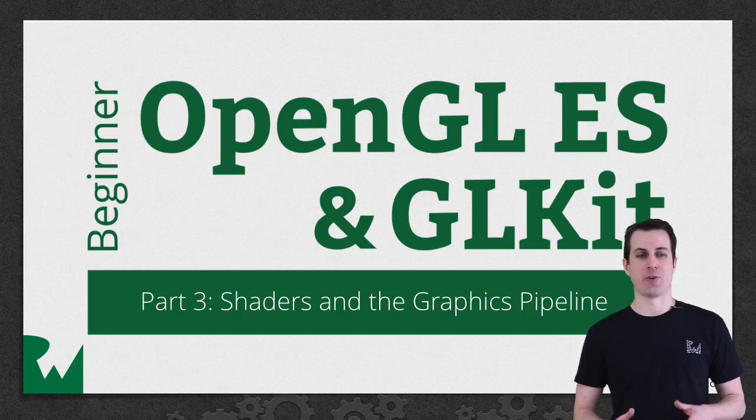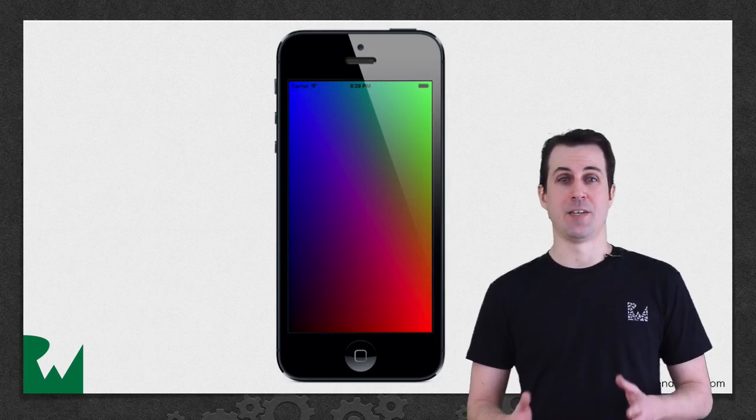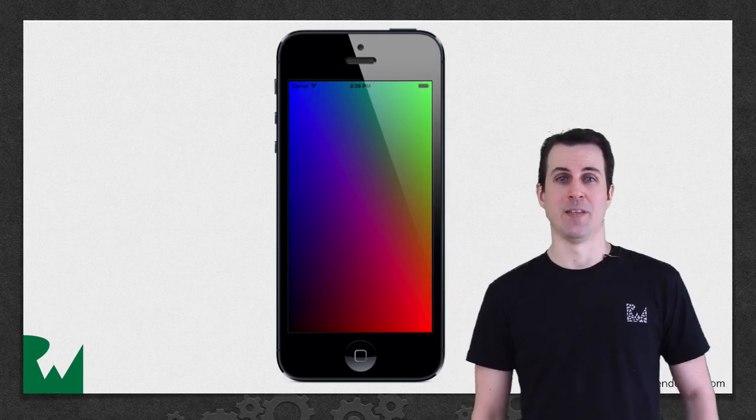In this part of the series, you're going to learn about shaders and the graphics pipeline. Here's what the app will look like when you finish this part of the series. As you can see, we finally introduced some color into the mix.